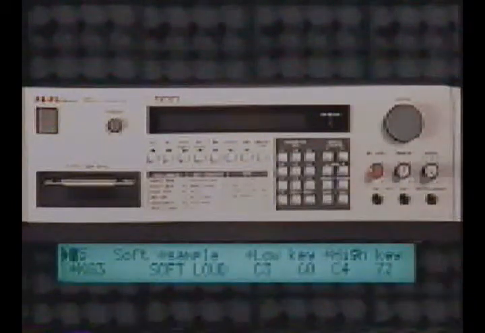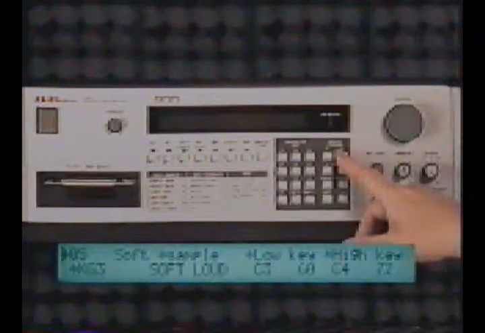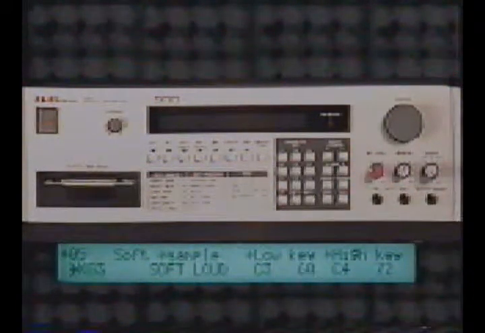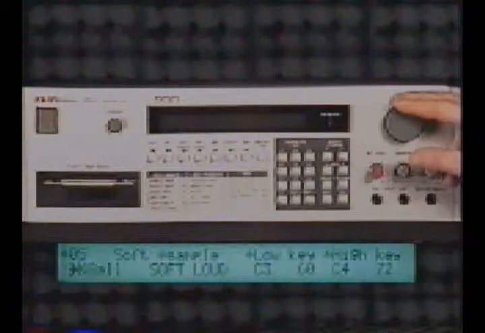Okay, page 5 is a section where we assign our samples to the respective key groups and set the ranges of those key groups. This is the only tricky part of the S-900. I find it's actually very logical, and once you've done it a couple of times, it gets really easy. Press the cursor button once to move it into the key group field. Key group 3 should now be flashing. Using the control knob, dial up key group 1.